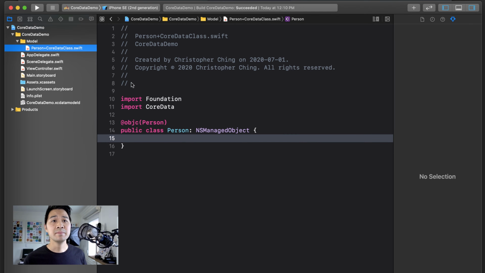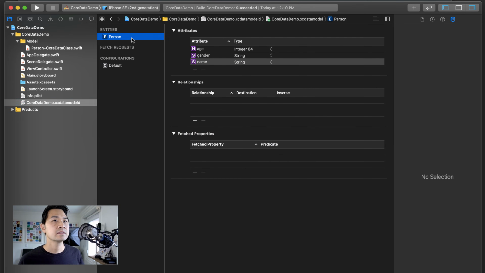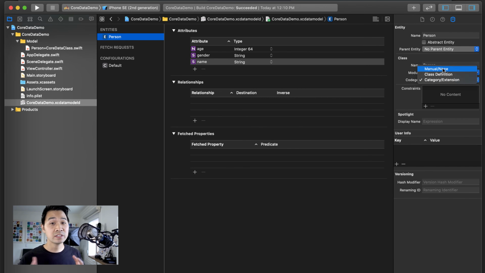So I guess to sum it up, manual is full control, right? You have to generate 2 files, but you have to just make sure that it's congruent with what you've defined here. Class definition is no control. You don't get to add, you don't get to modify the classes at all. It gets generated behind the scenes when you build the Xcode project. And category extension is it automatically generates half of it for you, and the other half you can customize the code.